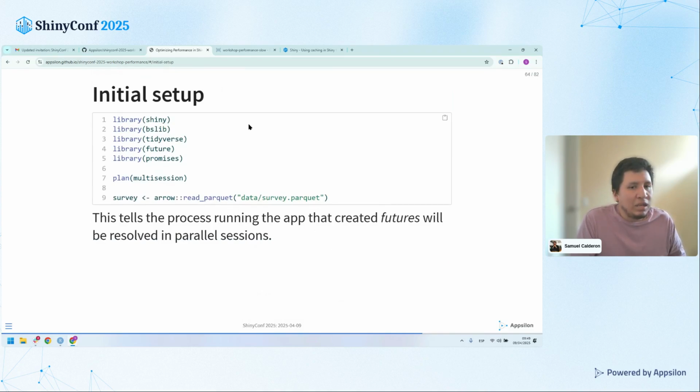So the initial setup, whether you use extended tasks or not, is to add these 3 lines to your application. You will add a call to the future package, which exports this function and also this function. And then you will need a call to the promises package, which will expose future promise that we will use later. And basically, what this does is tell Shiny to set up several background processes that will be ready to receive computations on demand when you request it.